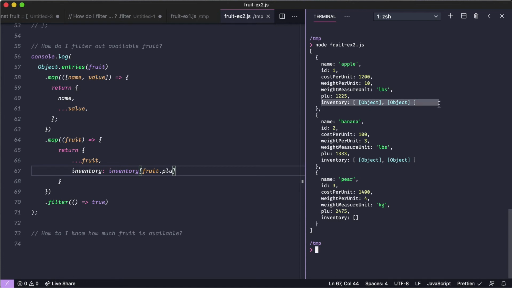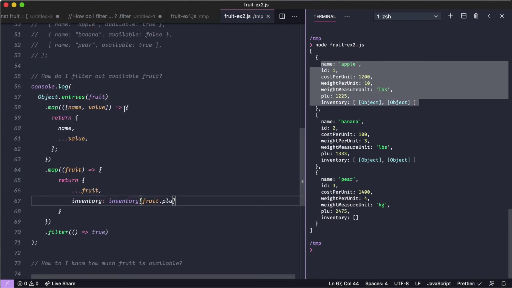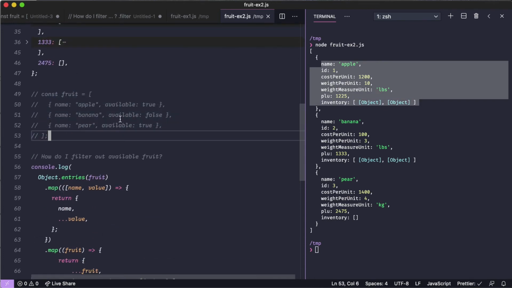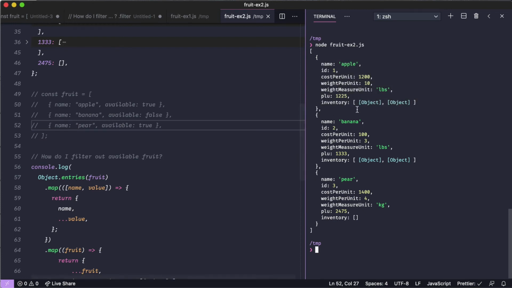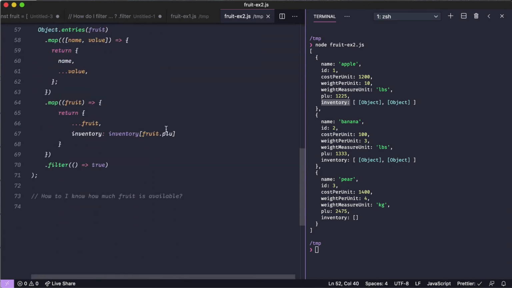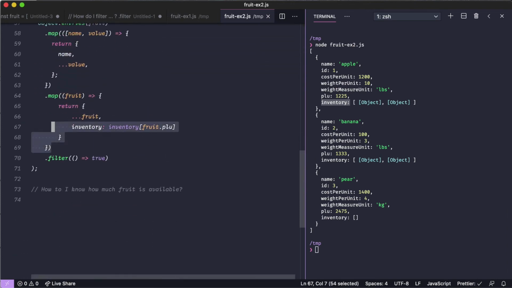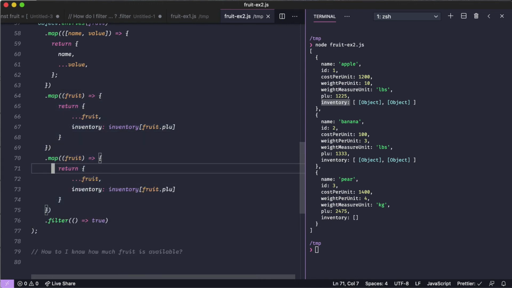Lovely. Now it's not going to show you, but you can expand it, and now you have inventory on top of this object. Now again, we're getting closer to this. We still don't have, are they available or not? But now that we have the inventory tied to that fruit object, we'll be able to manipulate it a bit easier. So let's turn inventory into available. This means another map, or we could do it all in one. Actually, let's do it all in one, makes a bit more sense.